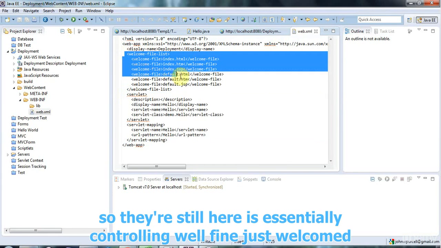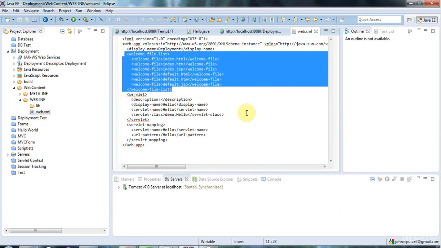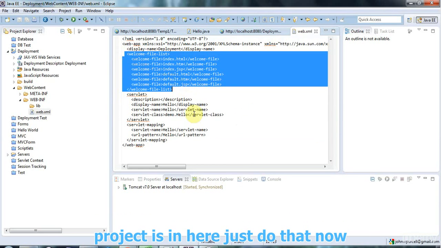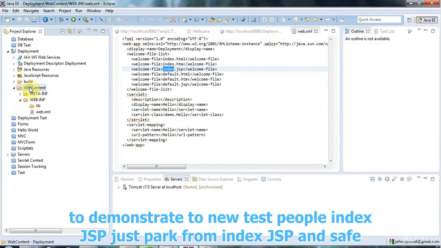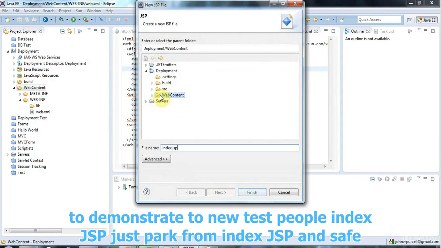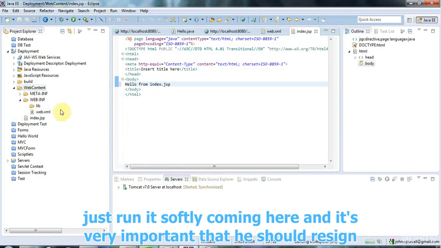So this bit here is actually controlling what files can act as welcome files. So if I create an index.jsp, for example, then that's going to be like the home page for my project, because index.jsp is in here. In fact, let's just do that now just to demonstrate. If I go to New, JSP file, index.jsp, click finish, and just put "hello from index.jsp", and save that and just run it.